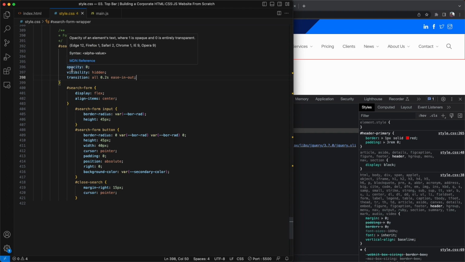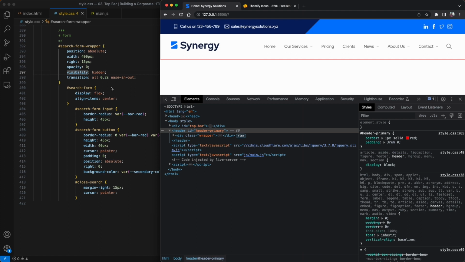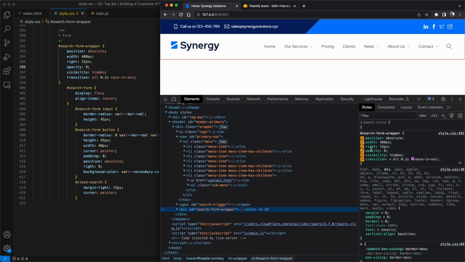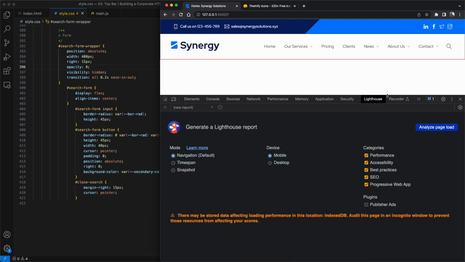I think that's it. Position absolute, 400 pixels, right? Okay. And if we have a look at it here real quick, search form wrapper, opacity, visibility. Yeah, okay, that looks fine from here. Okay, so bring this down a bit.